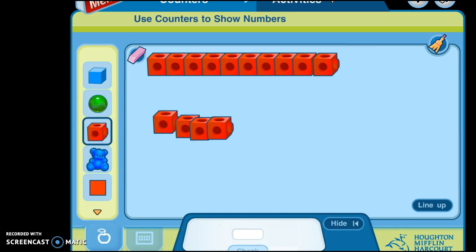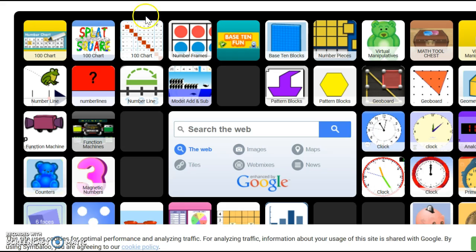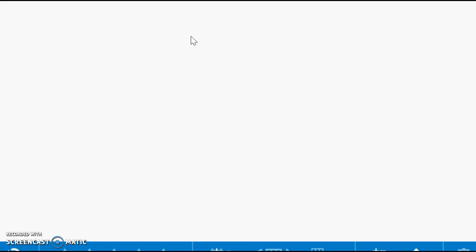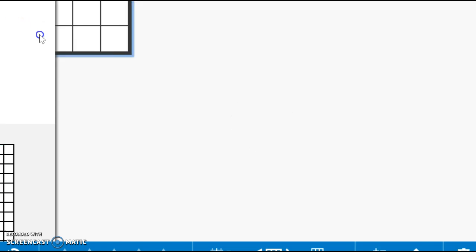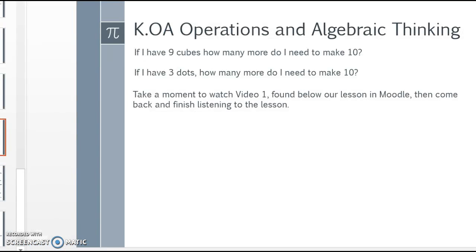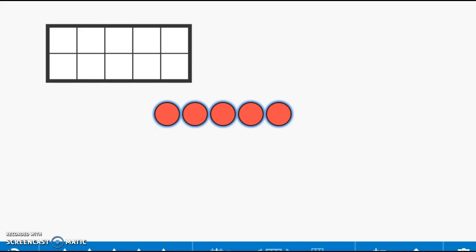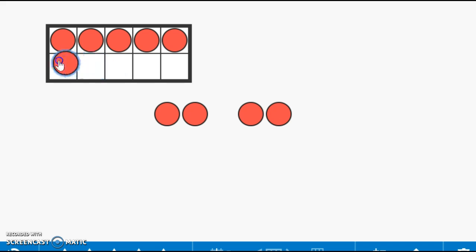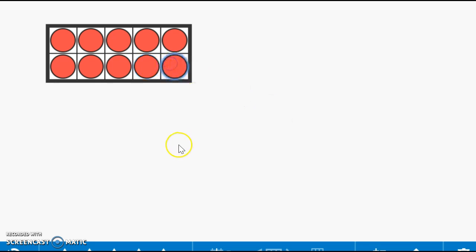All right, so let's also talk about number frames. Let's do a 10 number frame here. Let's say I have 3 dots. 1, 2, 3. How many more dots do we need to build to 10? So students say, well, we need 2 more on the top, and we need 5 more on the bottom, for a total of 7 red dots to get to 10.